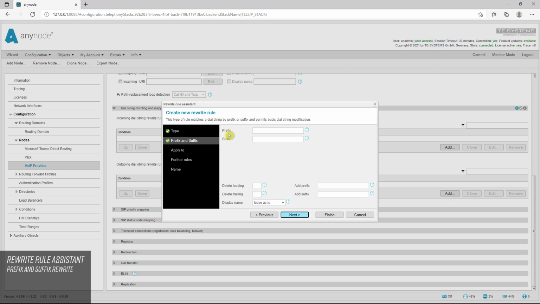Prefix refers to the beginning of a phone number. Suffix refers to the digits at the end of the phone number. Delete leading can be used to remove a specified number of characters from the beginning of the number. Delete trailing again refers to the characters starting from the end of the number. With add prefix, a new prefix is determined, which is set before the original call number. With add suffix, a new call number end can be set. Later we will show a practical example of this.